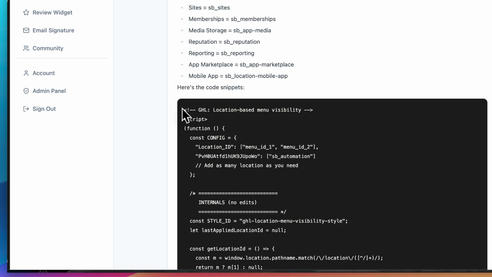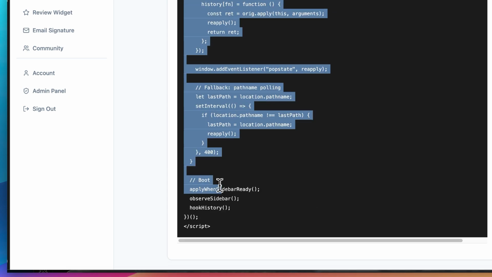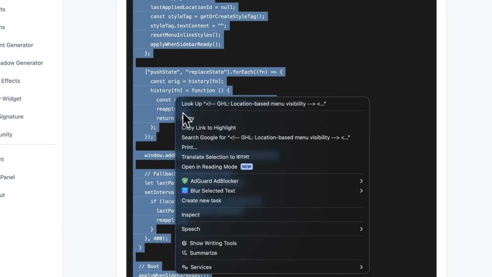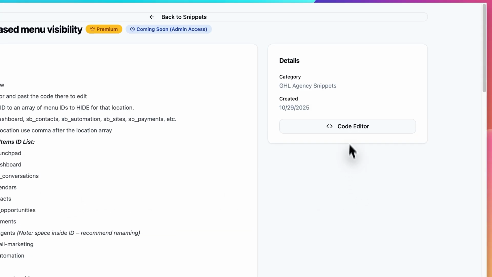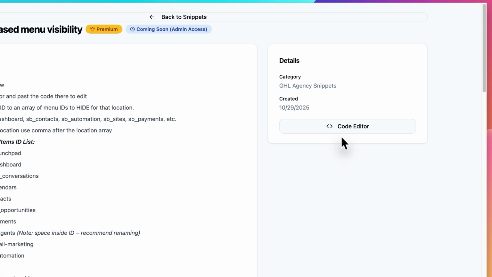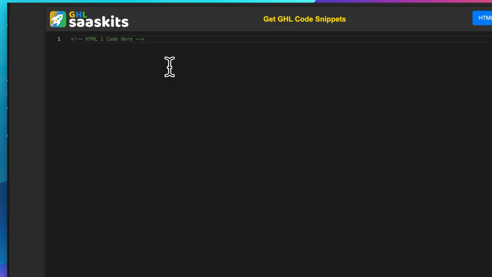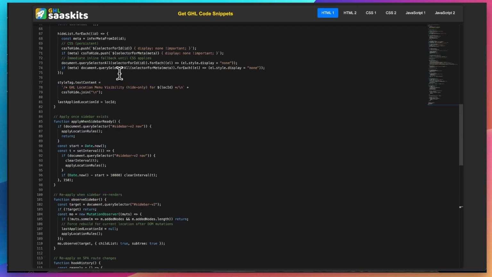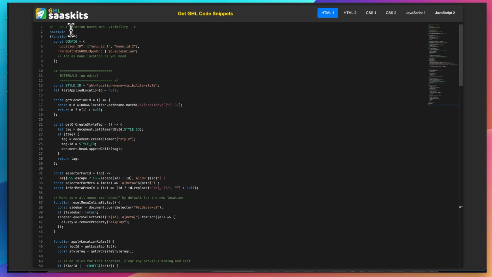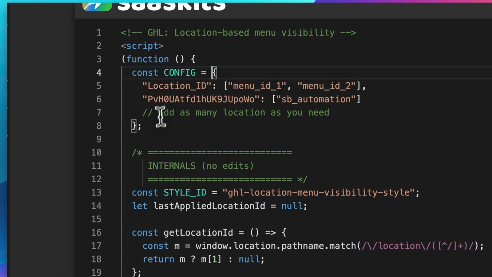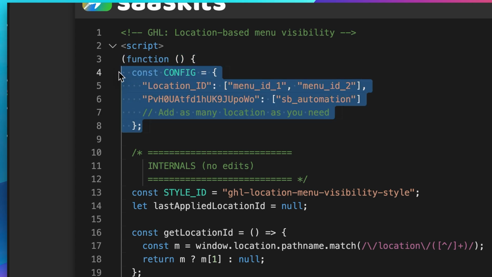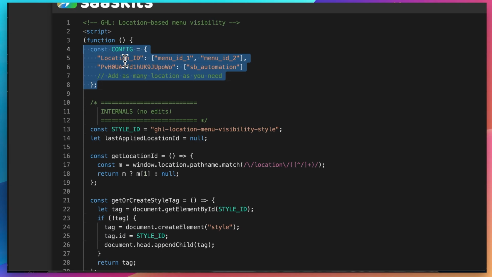First of all, copy the code snippets, everything from here, and then go to the code editor. All you need to do is click this button to go to the code editor and then paste the code here. Now you just need to edit this part. The rest of the code is already fine and you don't need to touch anything.